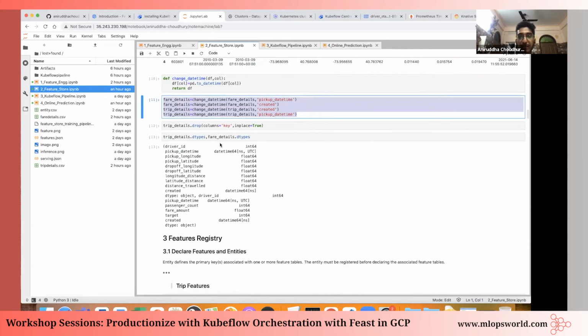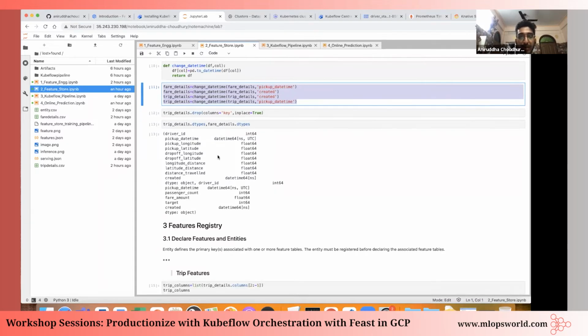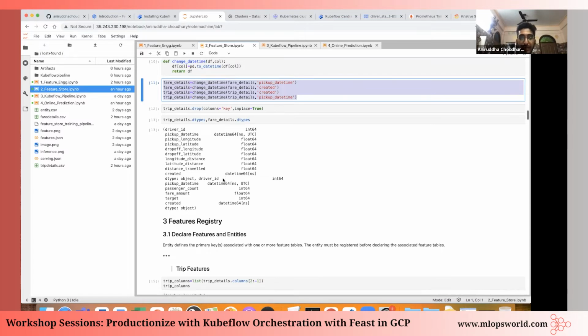Once after that, I transform my data into date time and I'm checking the date time. These are the float and date time data types for my two tables, and this will be handy for the next step, the feature registry.